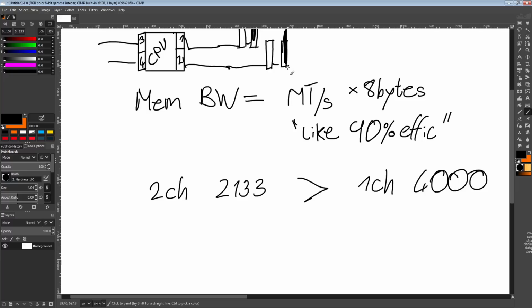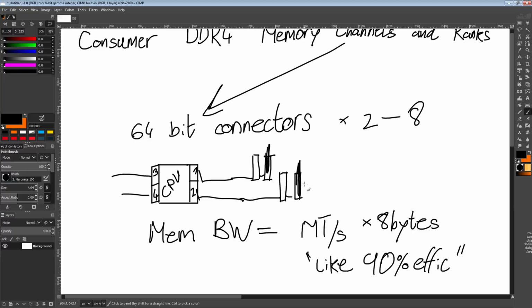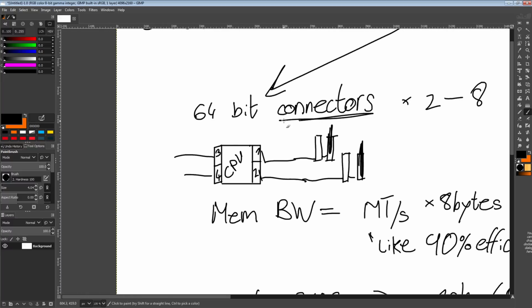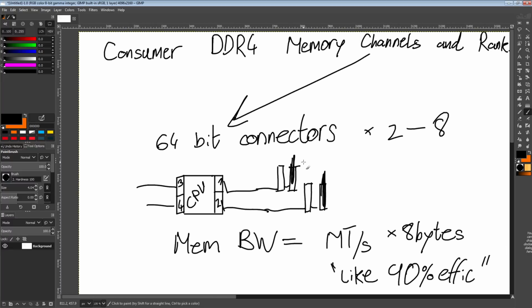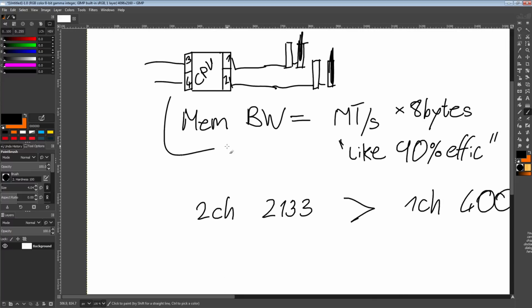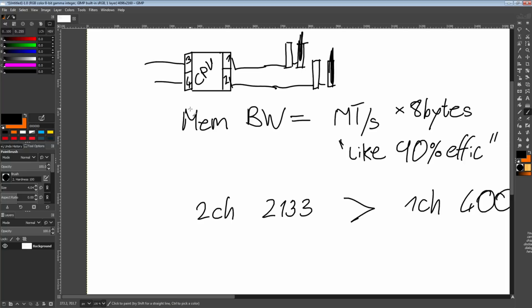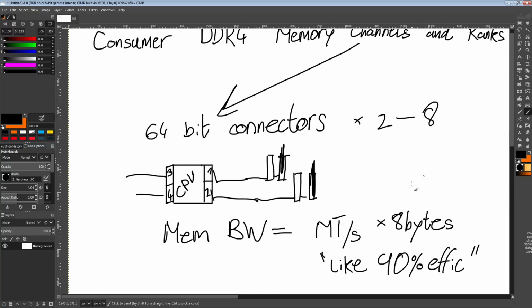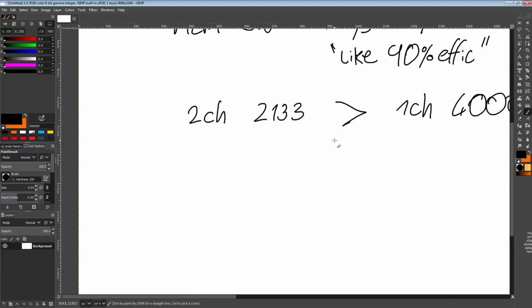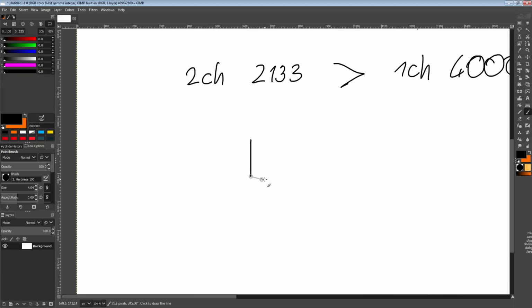So basically, unless you're desperate, run as many memory sticks as you have memory channels, because these are connectors, and if you don't plug a memory stick into them, then they don't do anything, and you lose this much bandwidth per unused connector. Okay, so there. That's the very simple version of memory channels. Now, other interesting things you can do with memory channels.